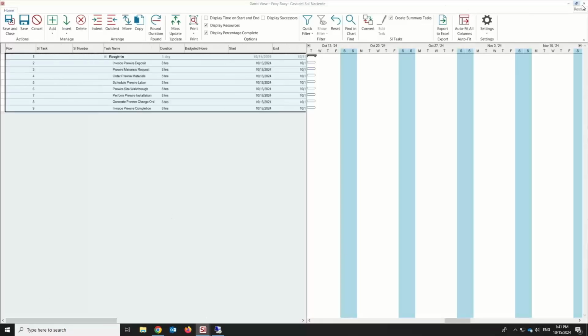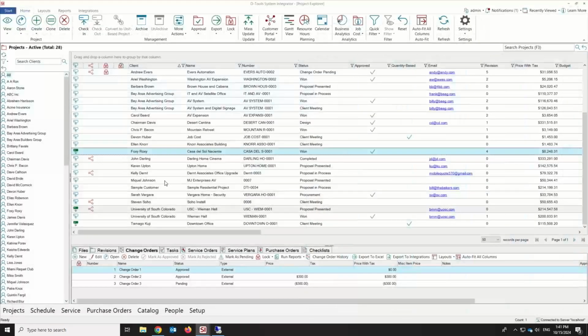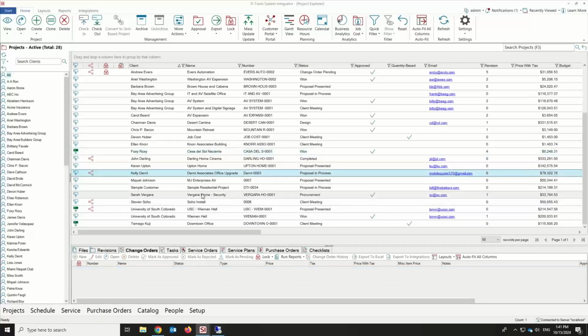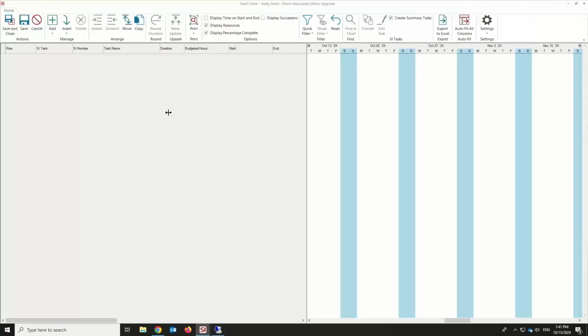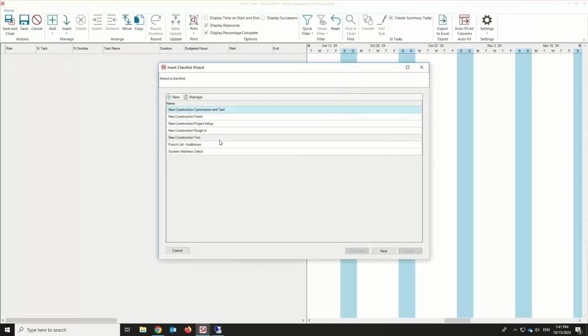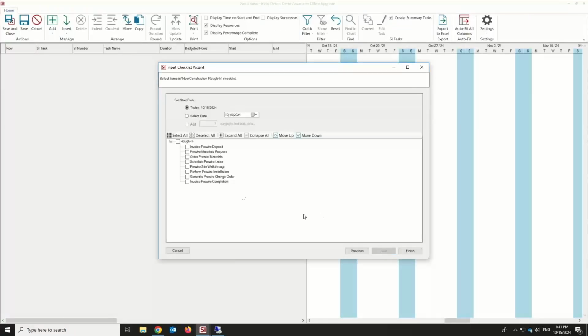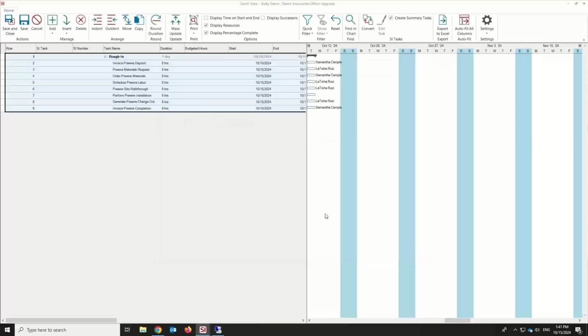Wrong project, of course. Bear with me. Sorry, guys. Which one did I set it up for? Sorry, I think it's this one. I think. Gantt view. Add from checklist. And let me see. Finish. There, that did what it was supposed to do. Wrong project. I didn't have any resources in the other one.